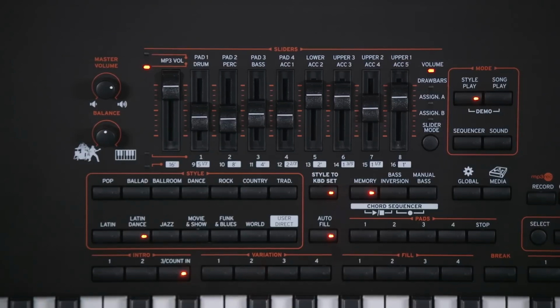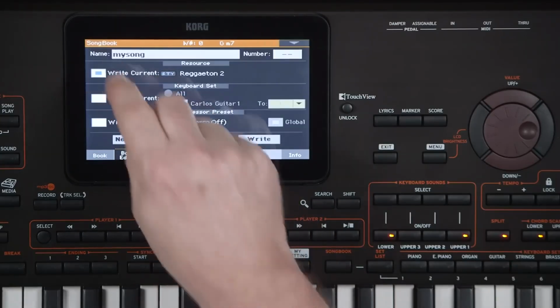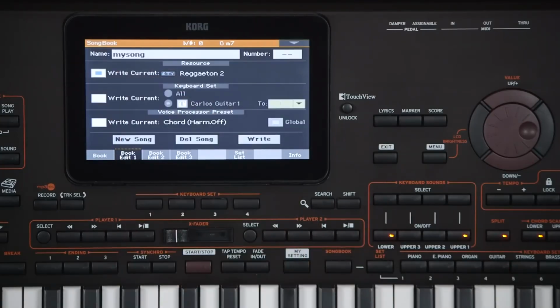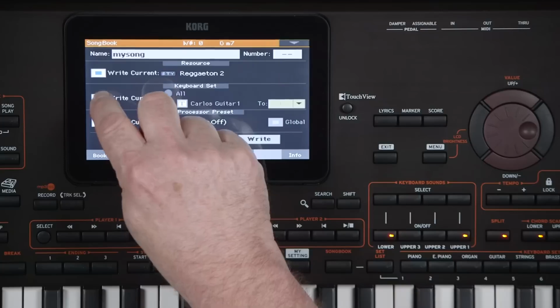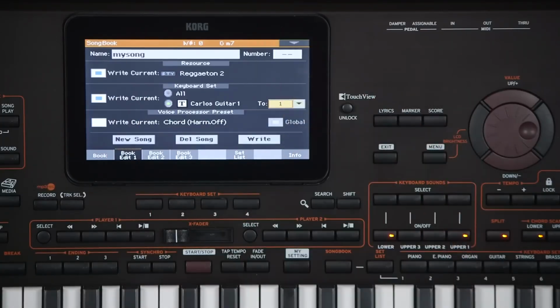Go to the Book Edit 1 page and select the right current style to save the chord sequence and the style element configuration. Select this keyboard set Right Current box and choose to save it to keyboard set 1. Save it.